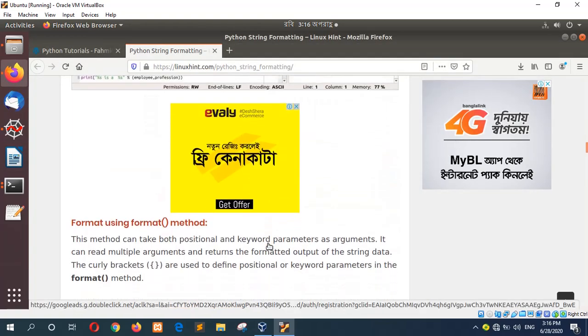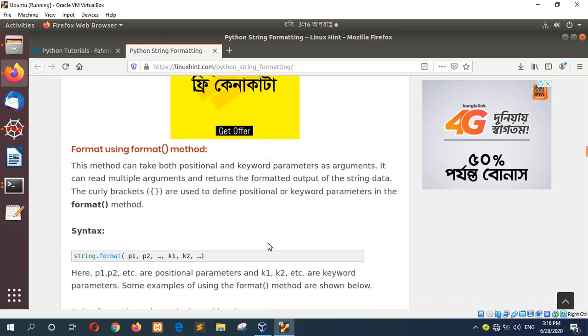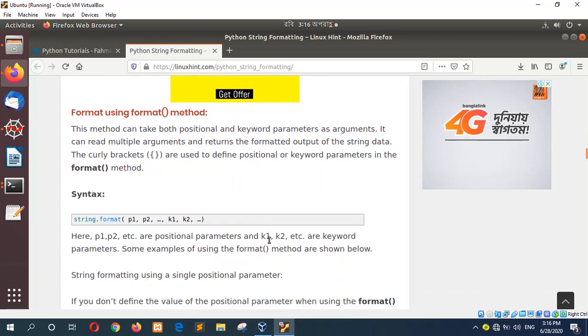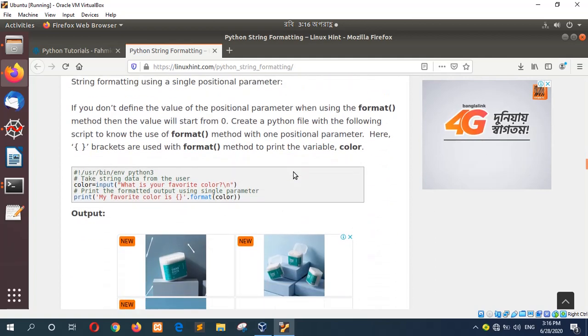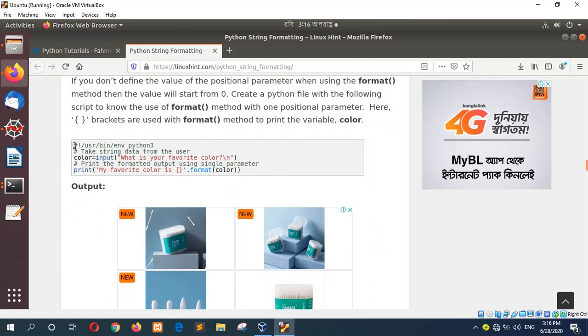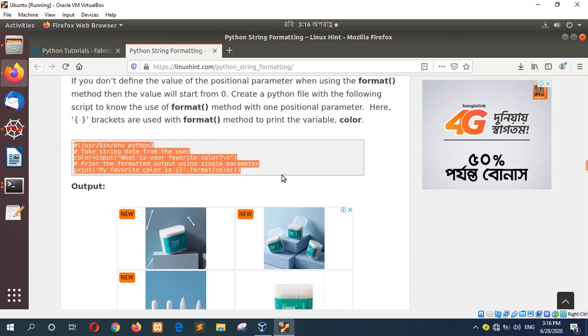The next example is using format method. Format method can take two types of parameter. One is positional parameter and second one is keyword parameter. And the string data that you want to format have to assign like this, that is string data dot format, first positional parameter and then keyword parameter. In the first example of format method, the use of positional parameter is shown.